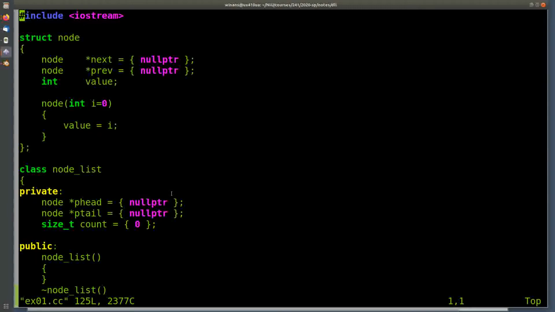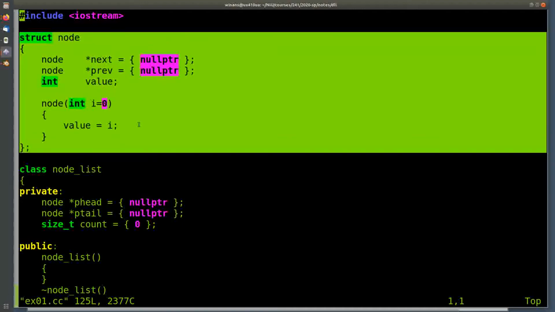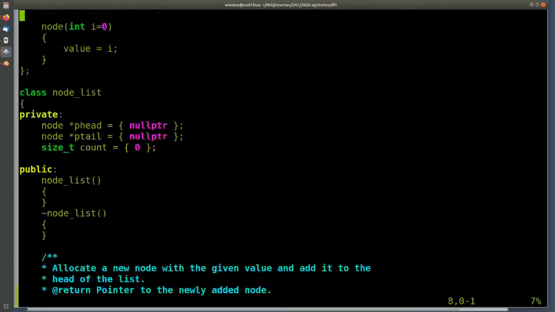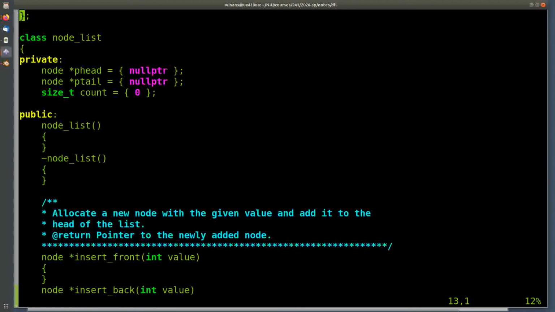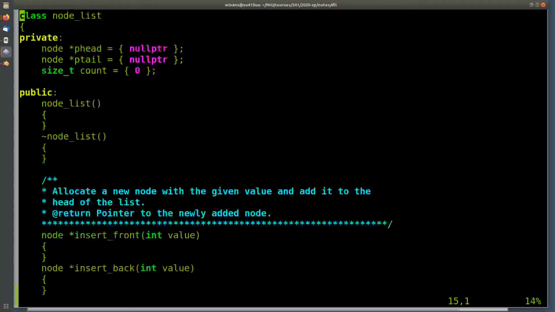All right, now that we know the basics, let's put together a class that can hold a list of these doubly linked nodes. The node isn't changed since the previous example, but I've created a stubbed-in class that we're going to finish off here. So I want to create a node list class. It's going to hold the head and the tail pointer. I'm also going to keep track of the count, the number of nodes in the list as I go.